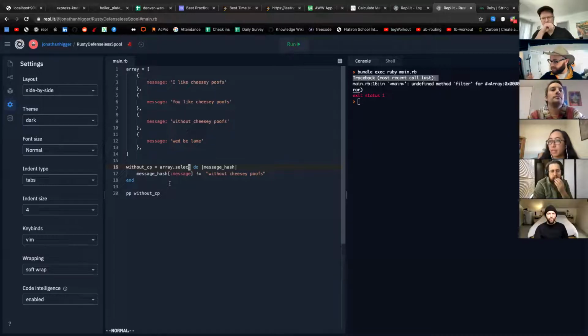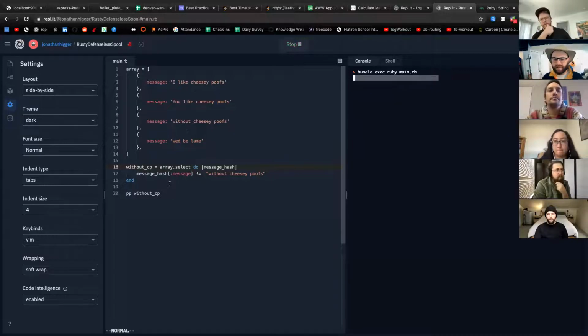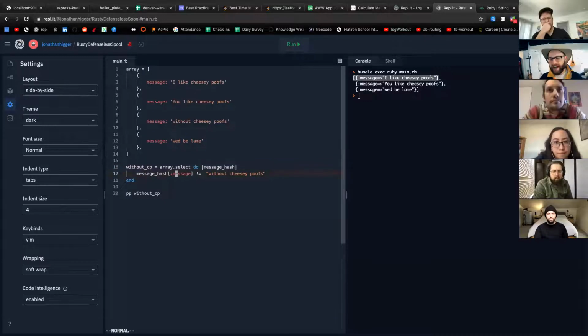But between dot find and dot select, the only difference is now it's going to return all of the message hashes where their message is not without cheesy poofs. Could you use a find all on that too? Yep, find all works the same.